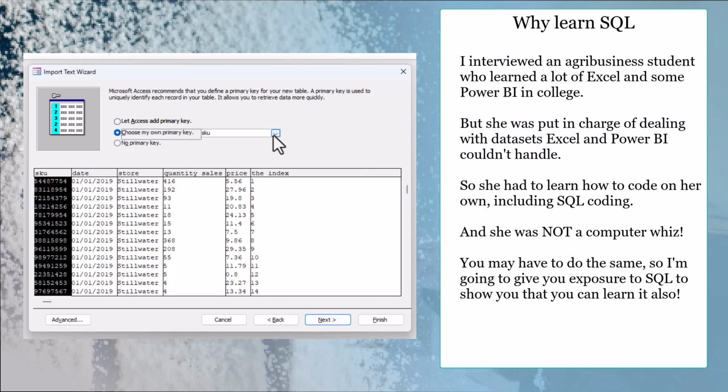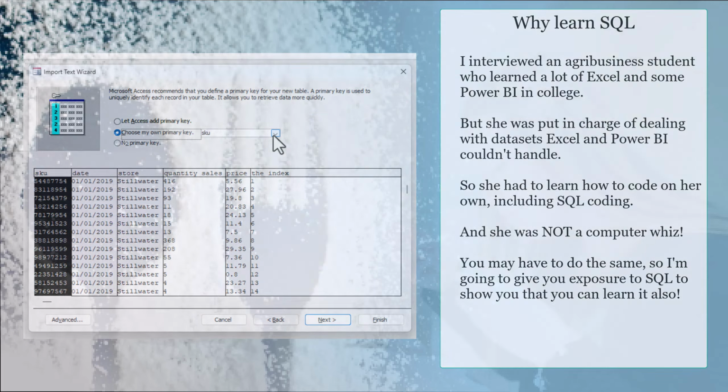And she was not a computer whiz. She was not prepared. She had never coded before. And you may have to do the same one time. So I'm going to give you some exposure to SQL to show you that you can learn it also. It's doable.